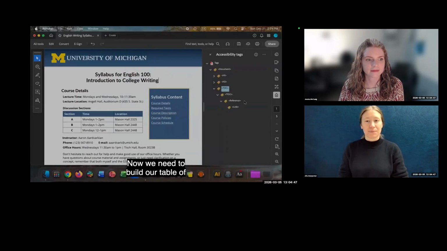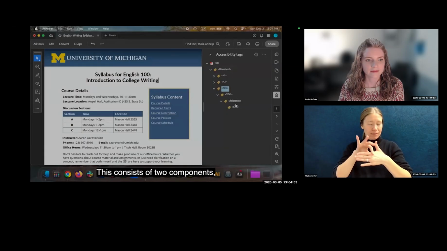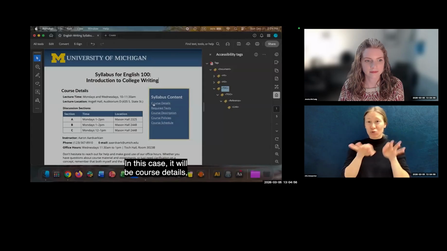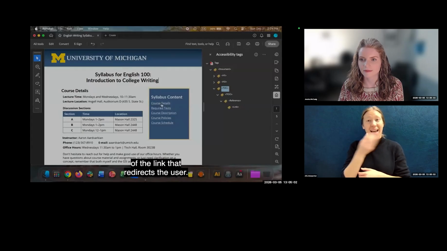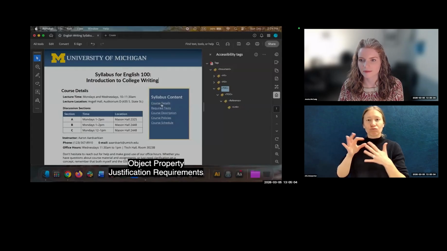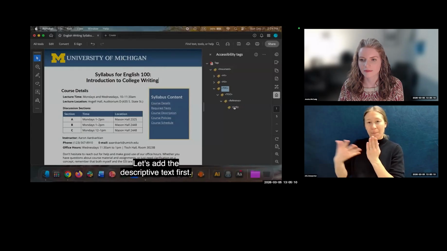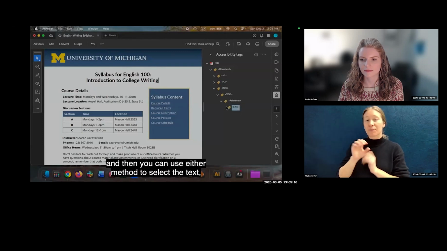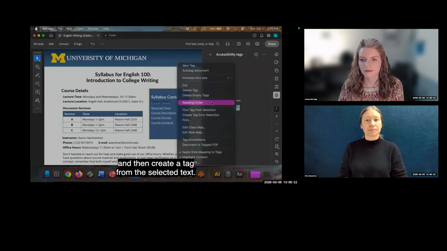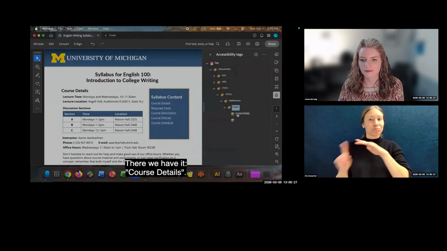Now we need to build our table of contents item tag content. This consists of 2 components: the descriptive text for the link, in this case it will be course details, as well as the interactive component of the link that redirects the user. This is known as the Link Object Property Justification Requirements, or Link OBJR tag. Let's add the descriptive text first. Select our link tag, and then you can use either method to select the text, and then create a tag from the selected text. There we have it, course details.